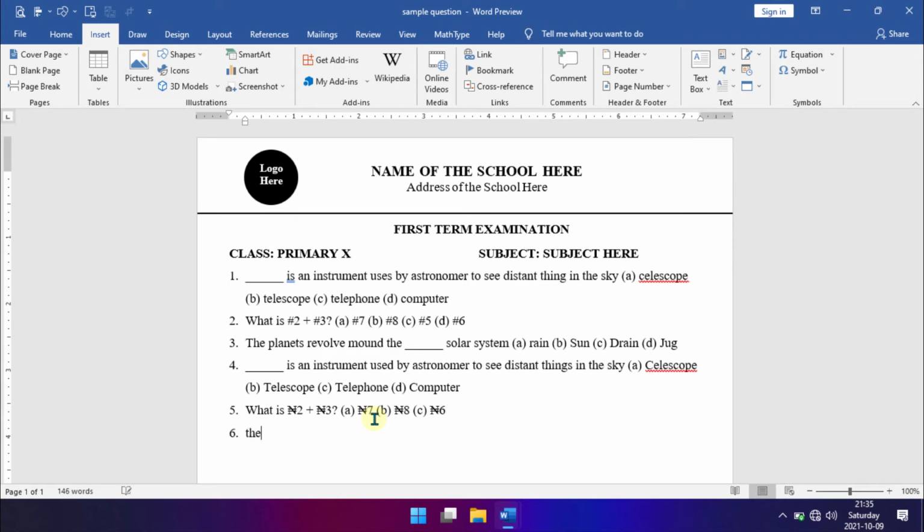Question 4. Question 3 rather. The planets revolve around the dash solar system. Option A, rain. Option B, sun. Option C, drain. Option D, jog. You can see that my typing is faster.